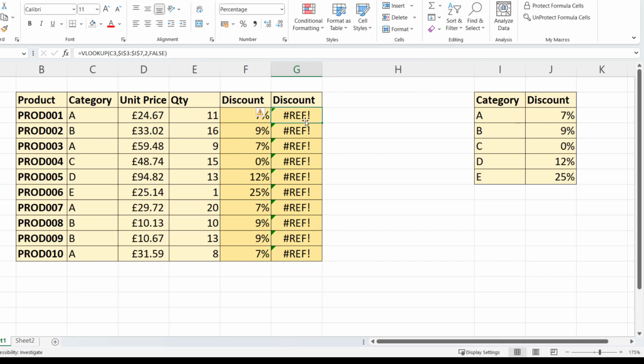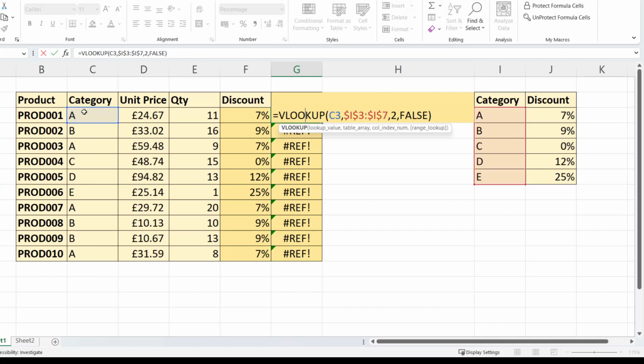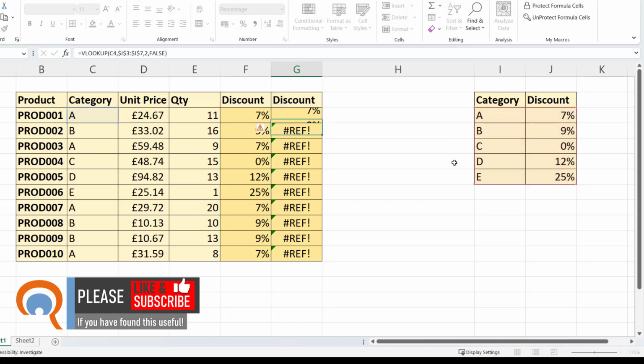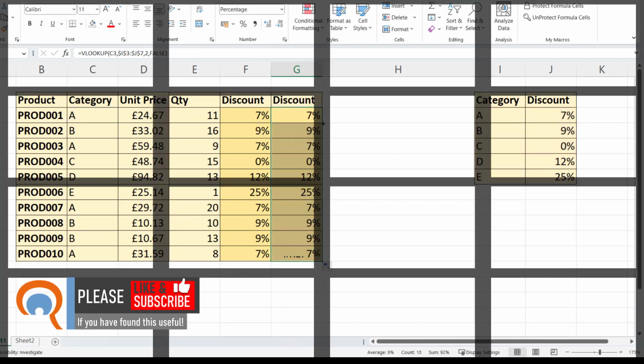Okay, let's look at column G and see why we're getting a ref error. So I'm performing the same VLOOKUP. I'm trying to look for this category letter in this table and returning the discount. Now, my table array here is the problem, not my col index number. I've correctly identified that I want to return values from the second column within this table, but my table array only includes the first column. So what I need to do is extend the range of cells that are in my table array so it includes column J, and then the formula will work properly.